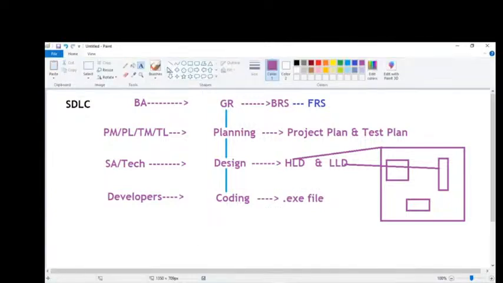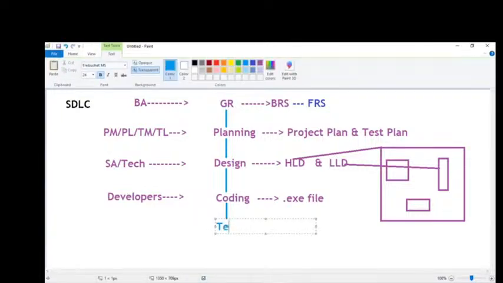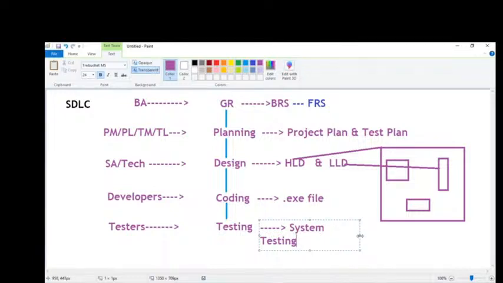Next, once the application is developed, the testing comes into the picture. We have to test whether the developed application meets all the customer requirements or not. Who are the people involved here? The testers are involved, and now they need to perform the complete testing.